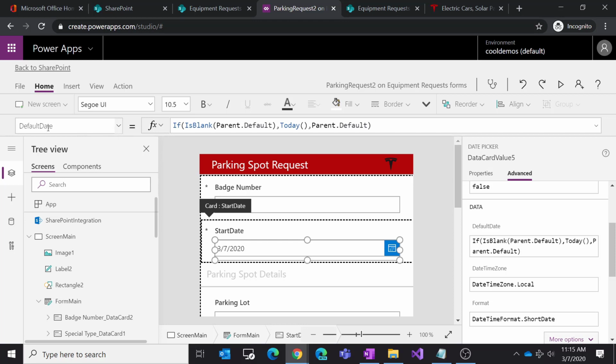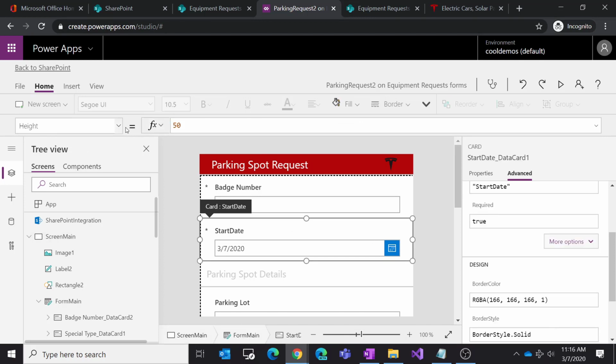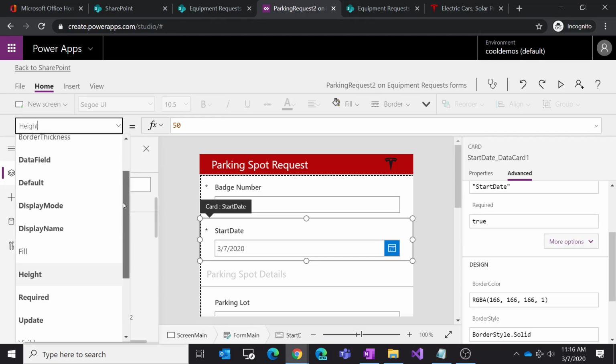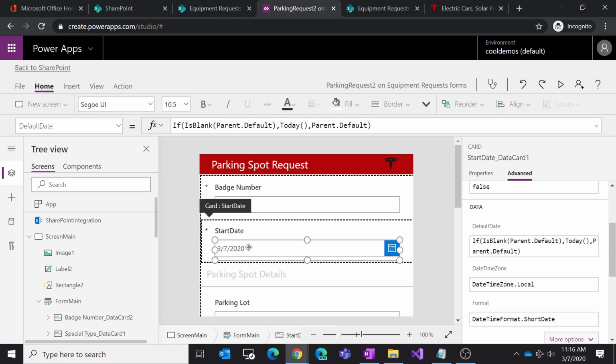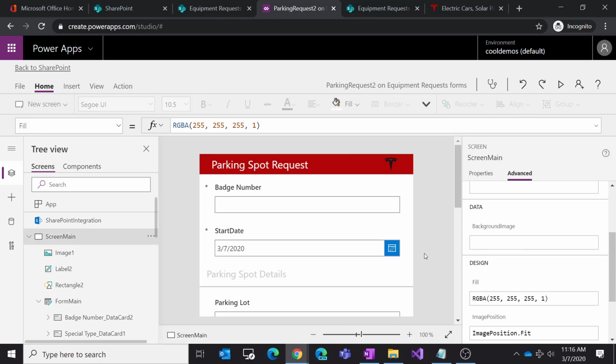I'm setting the default value on the date control and not the data card, because if you go into the data card, there is a default there, which is actually looking at the site column name to set as a default. You don't want to change it there. You actually want to change it on the date control. So I just wanted to clarify that piece of it.